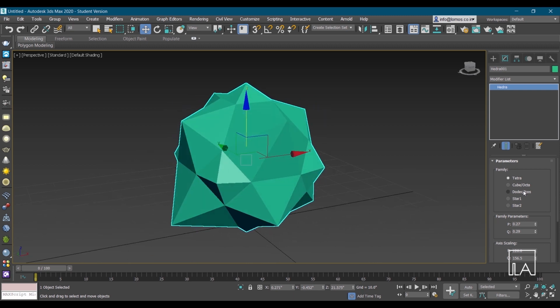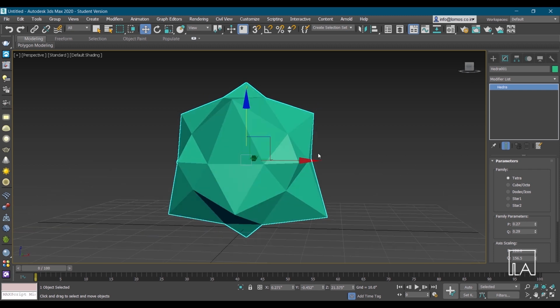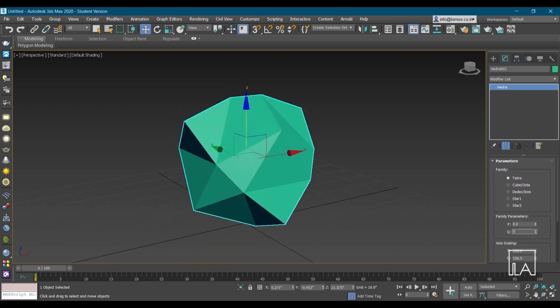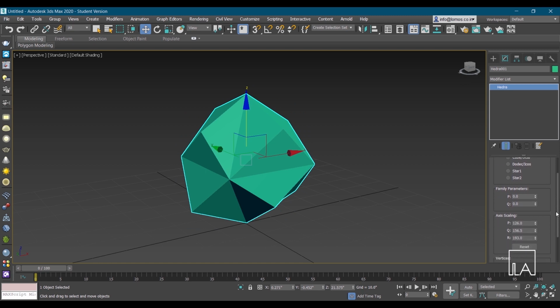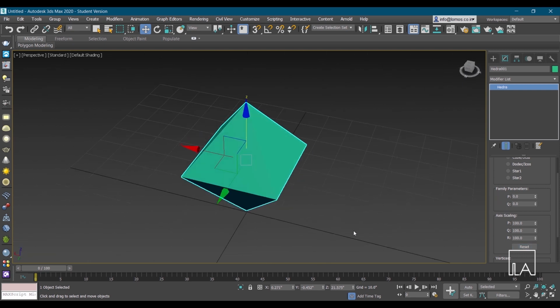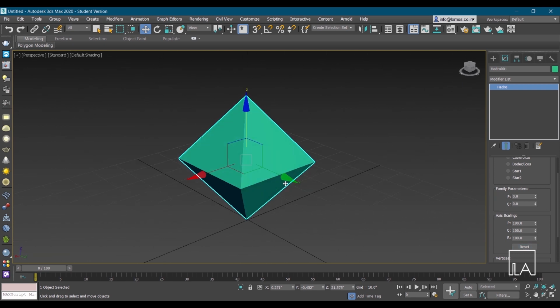Okay, in the same way we have octa, the second shape. But if you want the previous shape back, all you need to do is type 0 in family parameters and click on reset in axis scaling. Once you are done with that, these things are ready. Let's talk about the second shape, that's octa.